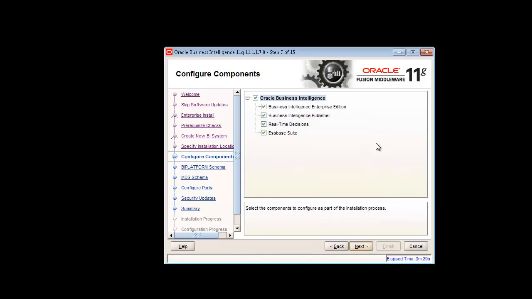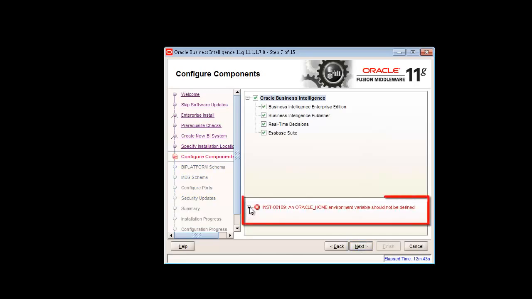On this screen, you have the option to select the components that you would like to install. For OBIEE, you do not have to install the Space Suite, but I'm going to go ahead and keep that checked. Click Next. If you see this message over here, that means that the ORACLE_HOME variable is already set on your machine. Probably you're using an Oracle database. For this installation to go through, you need to unset the ORACLE_HOME variable.